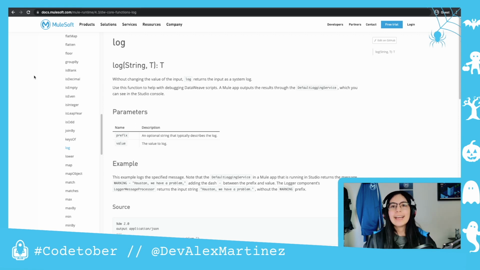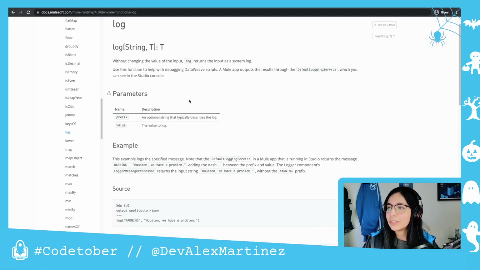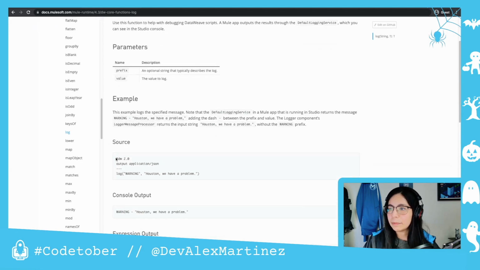Anyway, for Day 1, I am going to show you what the log function is and how to use it. So let's see an example.